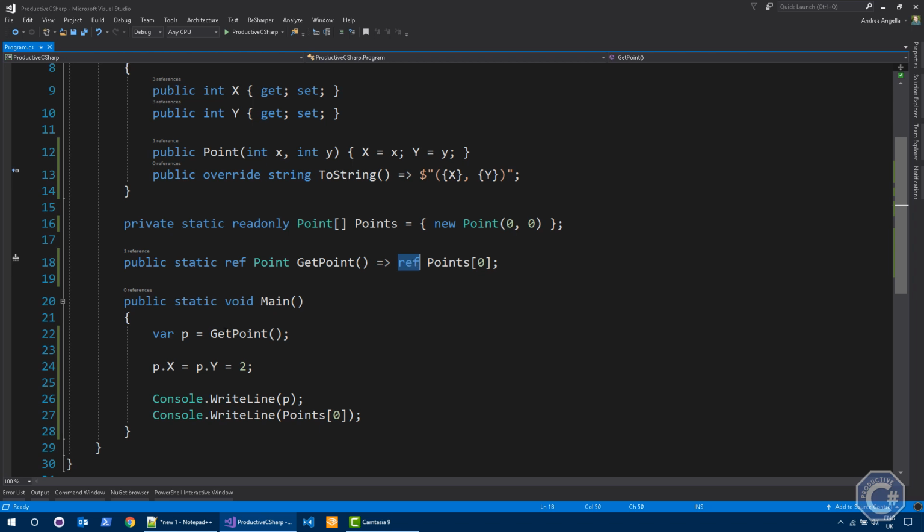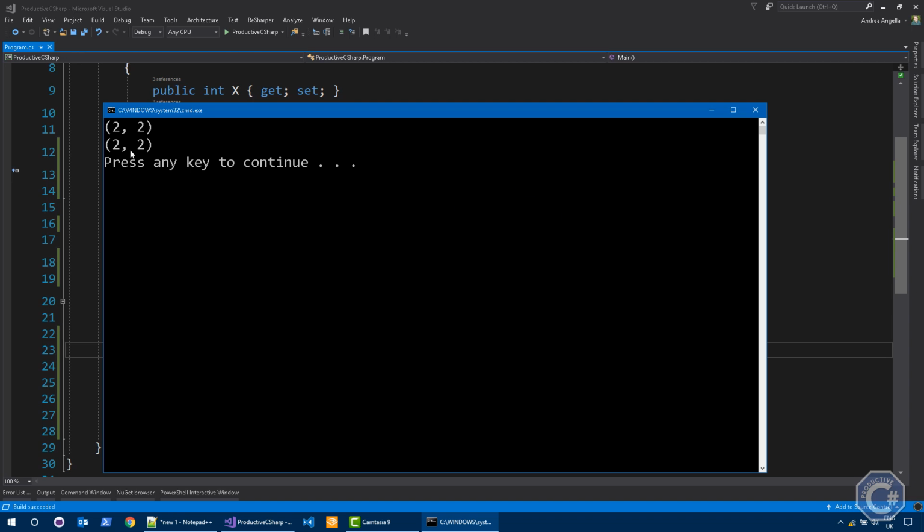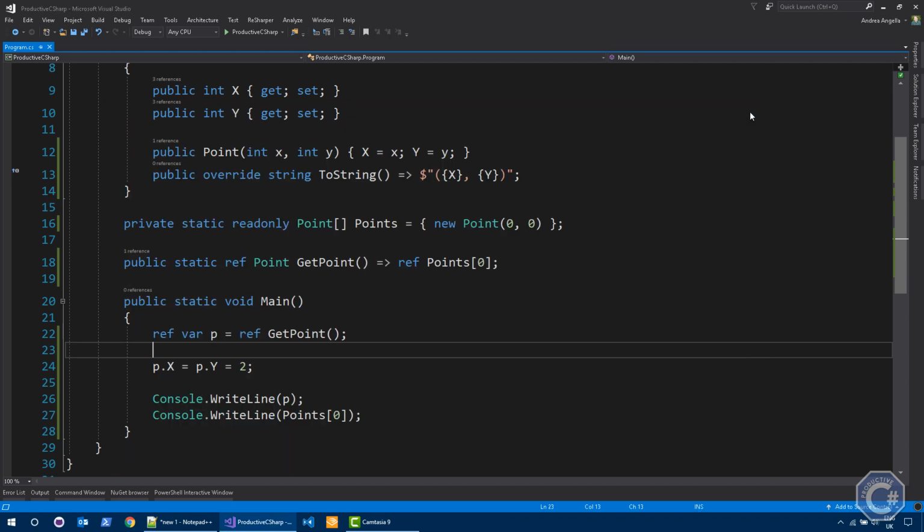If you really want to make sure that only a reference is returned, you need to explicitly call the method using ref and create a ref local variable like that. And now p is actually referencing point 0. So if you change p, you also change point 0. If I run this code now, both the points are 2, 2, okay? Because p and point 0 at this time are actually the same object. So this has been added in C# 7, right? It's the ref returns and ref locals.